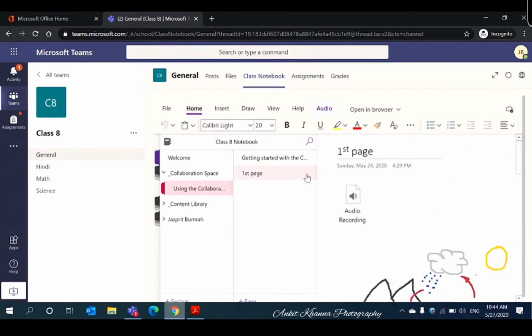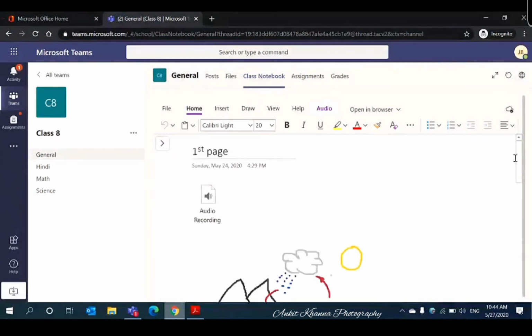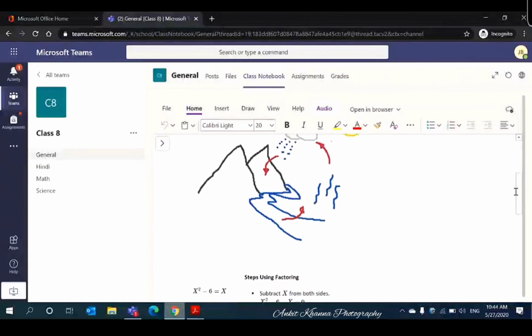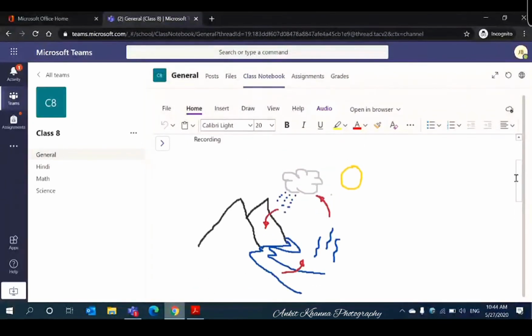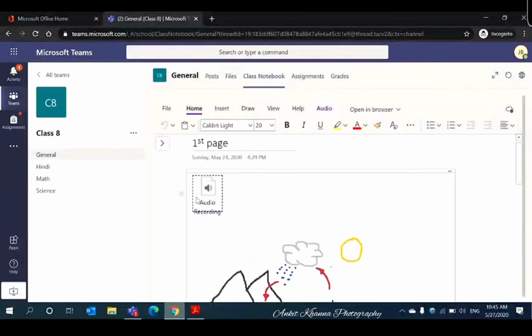So my teacher has created one page for me that I can come here and see. My teacher has tried to explain the water cycle for me by drawing. She has also recorded something that I can listen to. So this is how in a single file you can listen to the audio shared by your teacher.